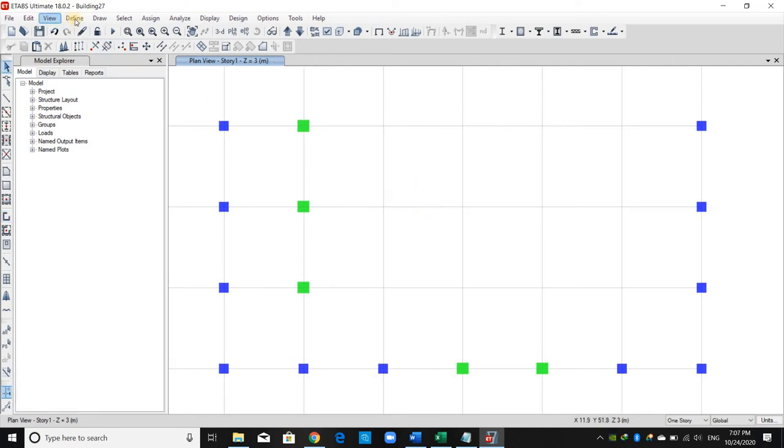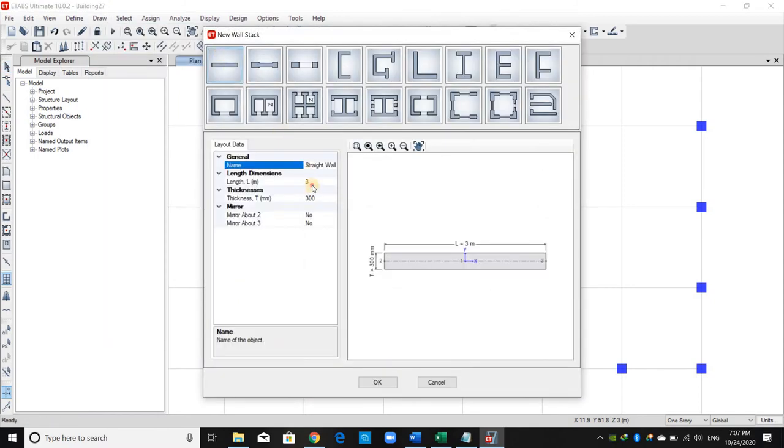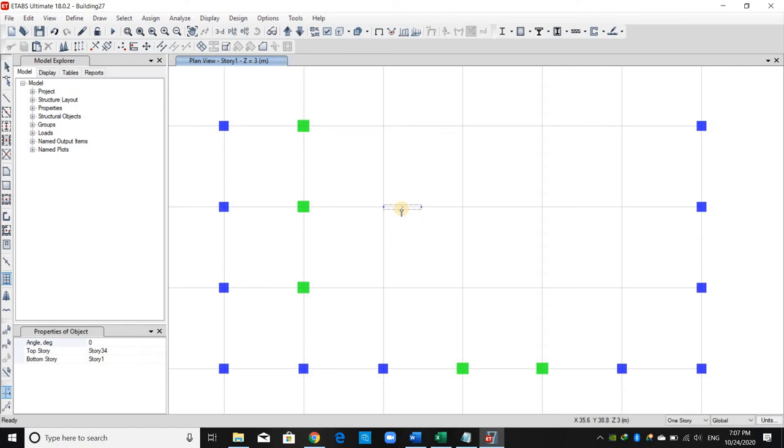Actually, there is a much better way. Go from the draw option here, draw all the stacks, select the first one, specify the length of 4 meter and the thickness of 500. Okay, before drawing this, as you can see here at the left bottom corner, we are drawing this wall from story number 1 to story 34. Actually, I don't want this, I just want to draw it at the first story only. Then just click.